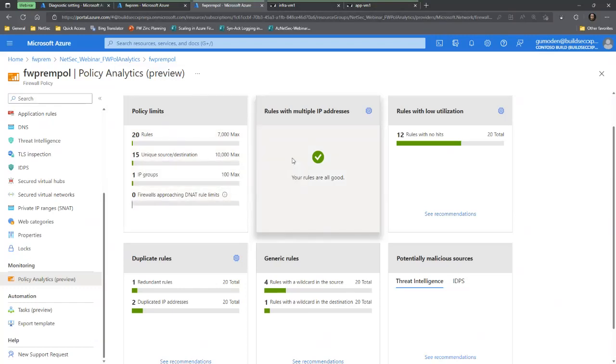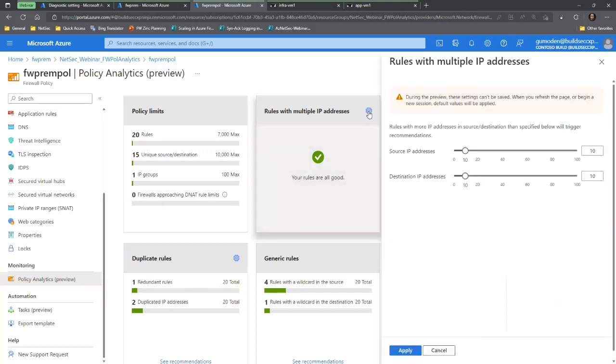Then next we have the rules with multiple IP addresses. Here we are seeing your rules are all good. But the thing here is that this tile is configurable. So if you click on this gear icon here on the top right side, you can specify between 0 and 100 in the source IP address or in the destination IP address. In the public preview, these configurations are not going to be saved. So every time you come to the policy analytics, you need to change this parameter to the number of IP addresses that you want to see.